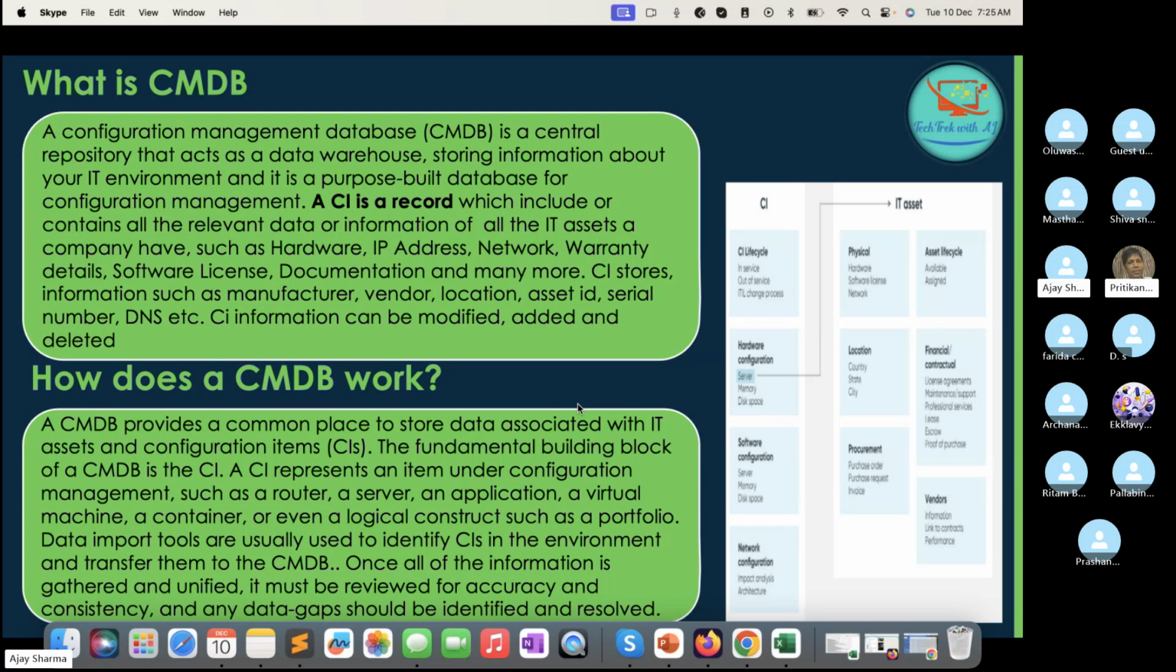Right. Let me tell you what the difference between tangible and intangible is. Tangible entities are like hardware, software, servers, right? Intangible entities are like business services, application services, emails, right? That is the difference basically.